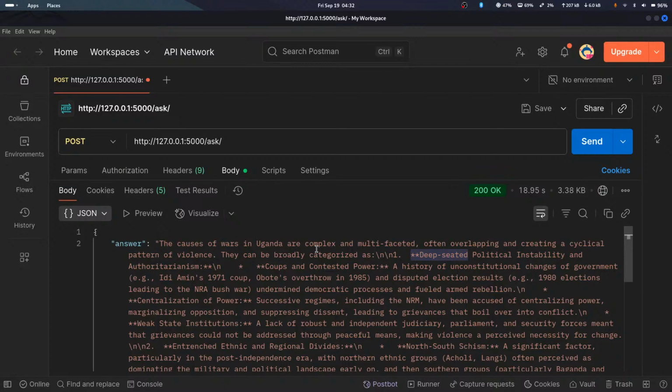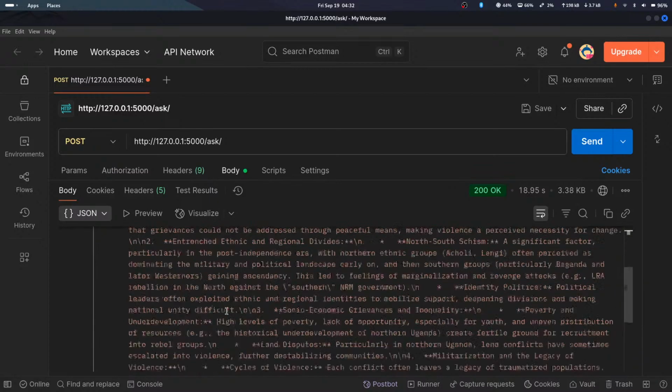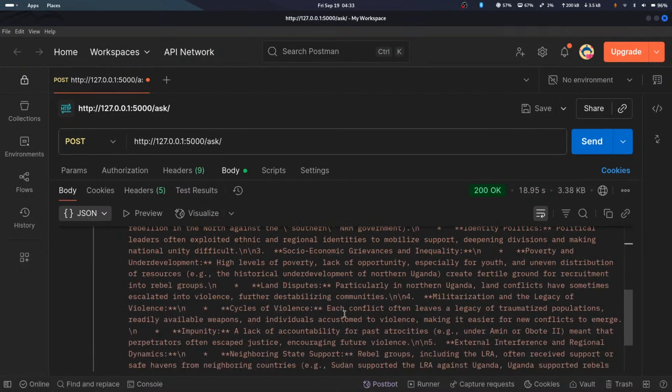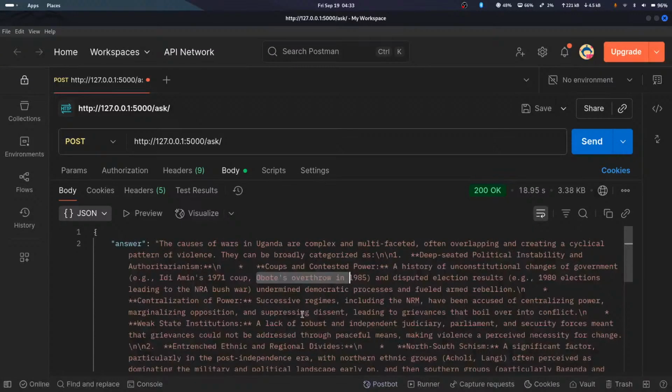So the causes of wars in Uganda are complex and multifaceted, often overlapping and creating cyclical patterns of violence. This can be broadly categorized. So politics is the major cause of wars. So they are talking about Idi Amin in 1971, Obote overthrown. So I think that's it. So this is the AI response.